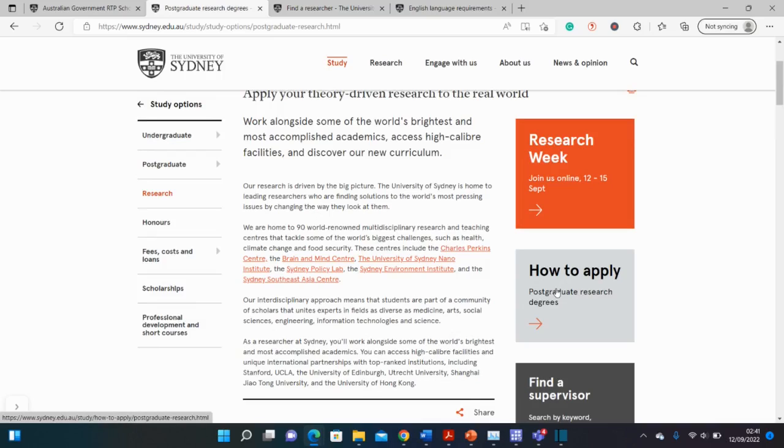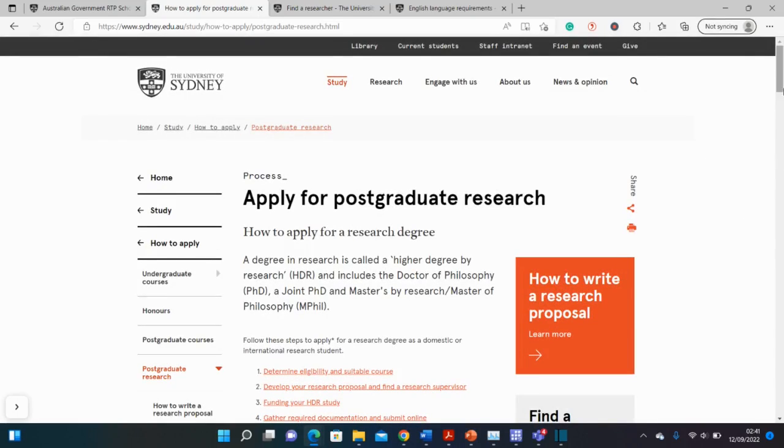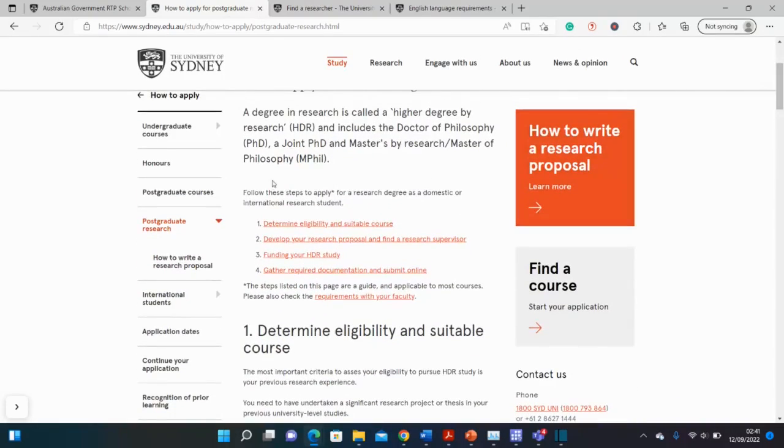So you can see more on how to apply and get more info there. Here there's a step-by-step 4-point direction on how to apply. So check your eligibility criteria. Usually you're supposed to have a BSc already, or a master's if you're applying for a PhD. And you're meant to develop a research proposal and find a supervisor.